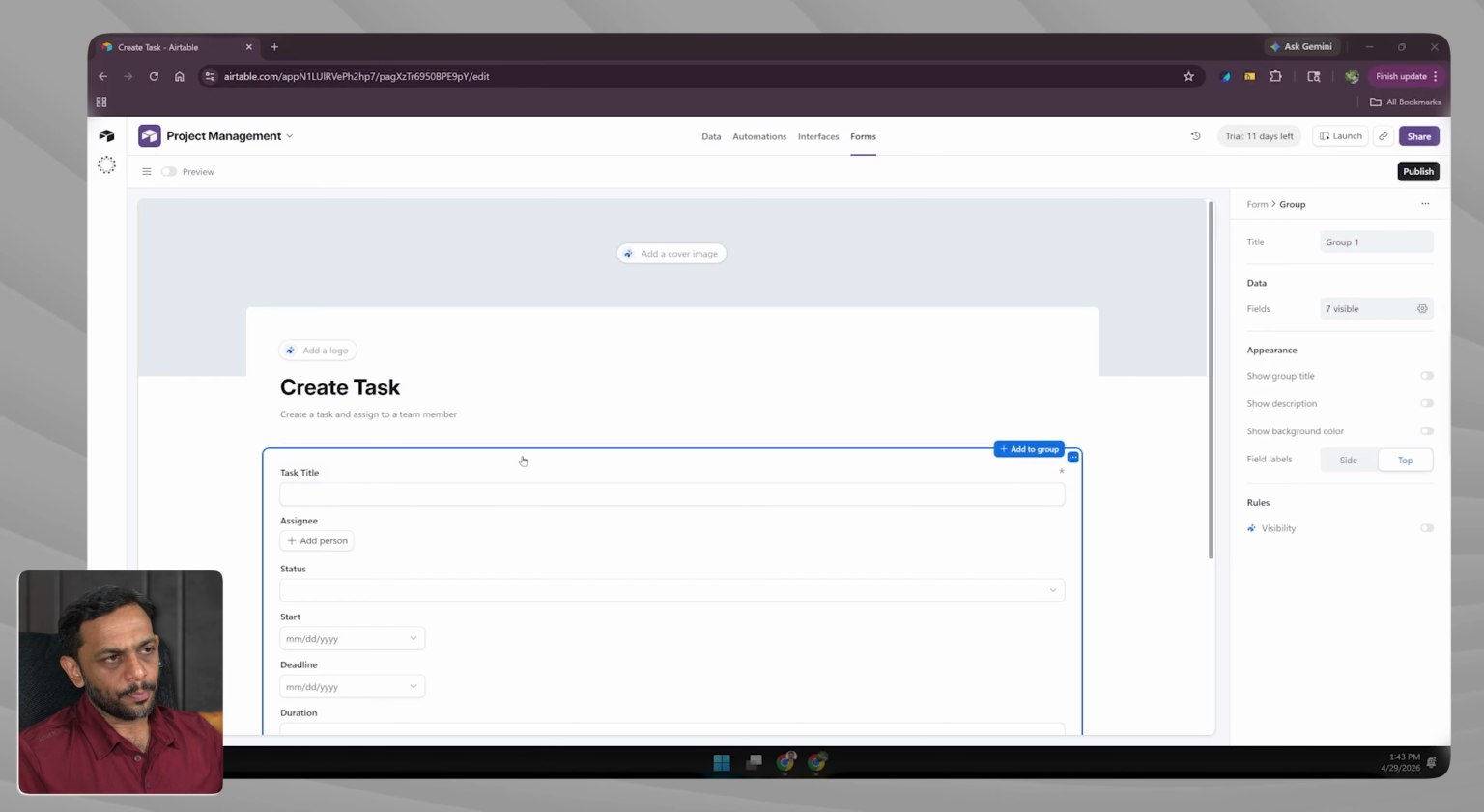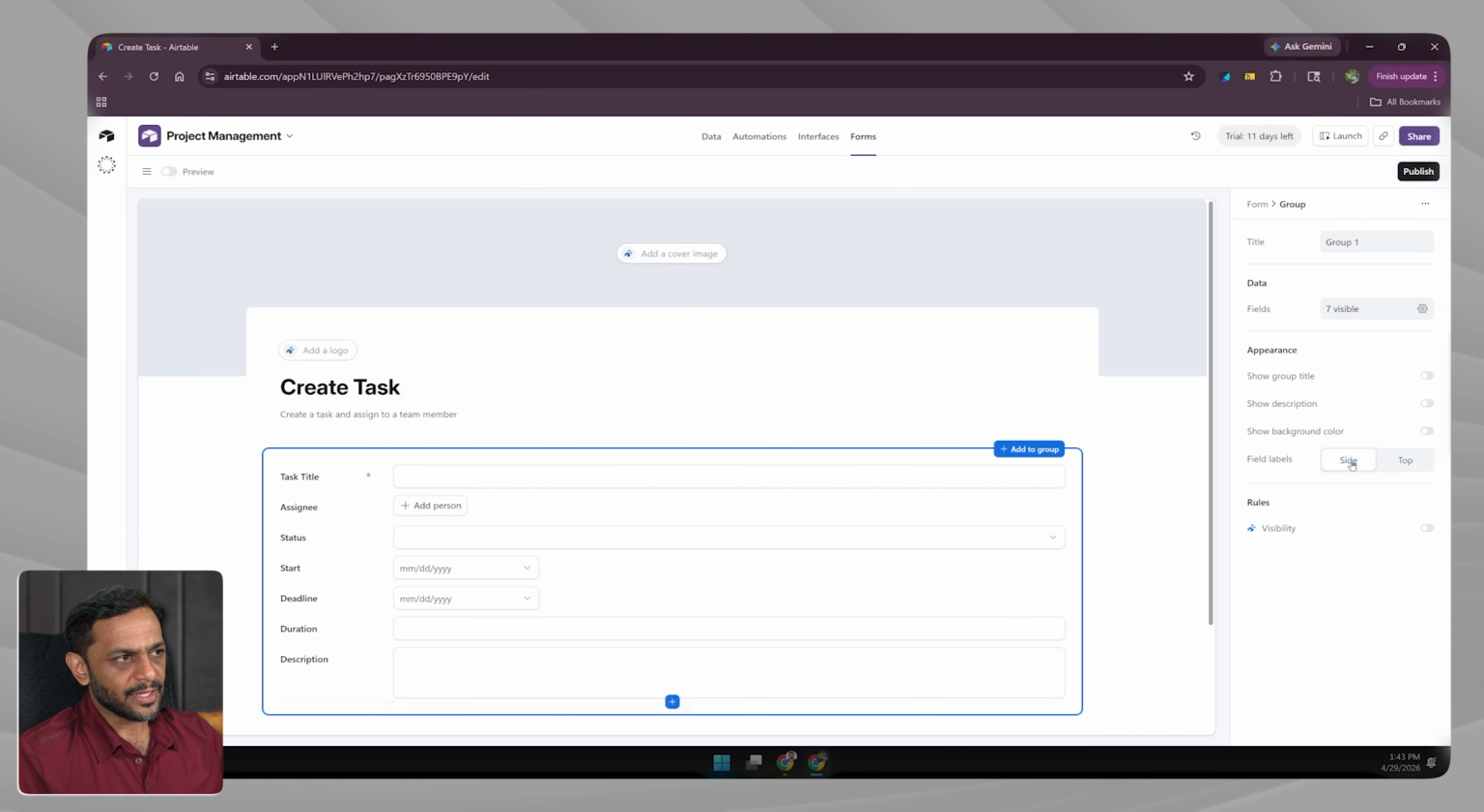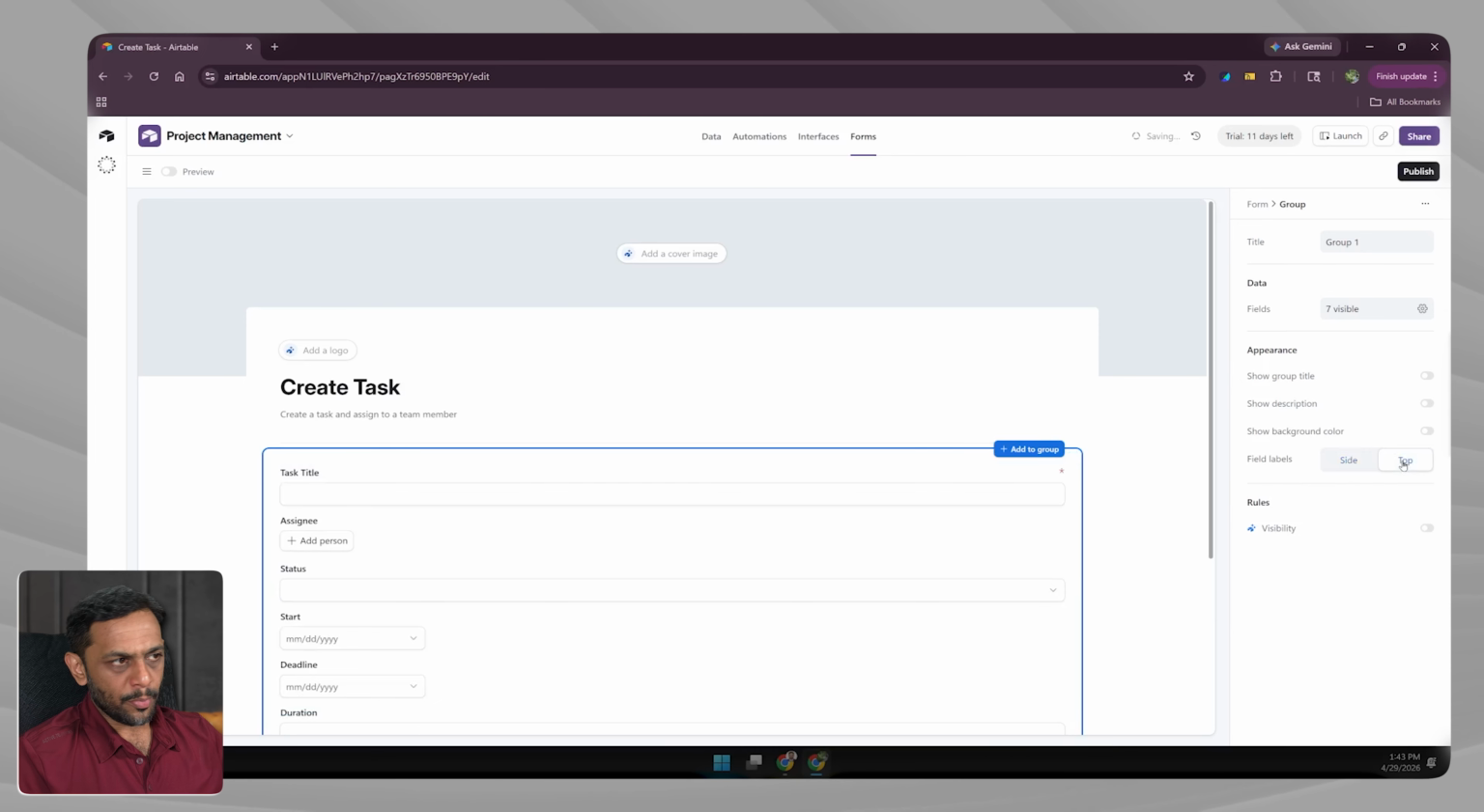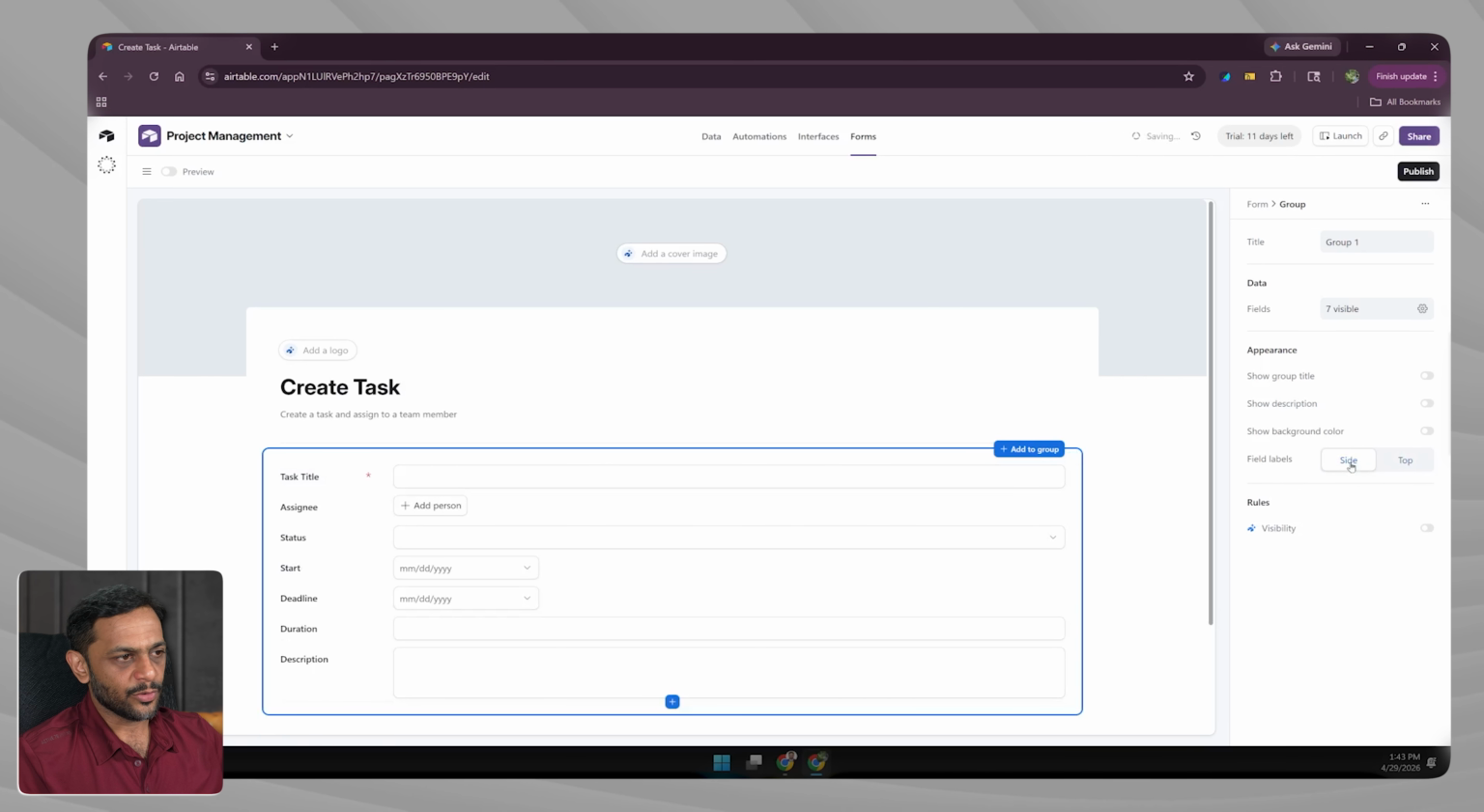So when I go to a group level, I can also do the label settings. Like right now it is on top. If you want it by side, you can also do that, where the labels of the fields are coming on the left side and the input field will be on the right side. Okay, so if you like top, you can do this. If you like side, then you can do it. We'll go with side for now. Okay, and then appearance, show group title, show description, show background color. These things can also be changed at a group level.